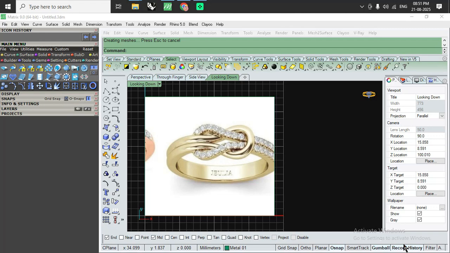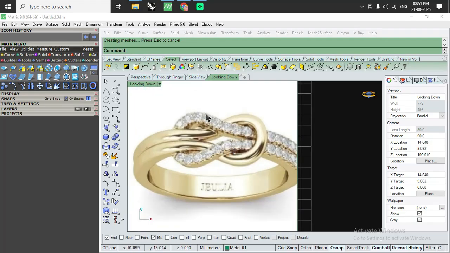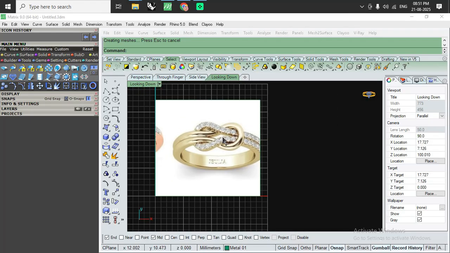Okay, so let's see how to create this kind of knots and this kind of shape. Diamond placing is the secondary thing. If we have a diamond value, if the client is asking for 1.3, meaning one cent diamond, you need to place it here. So accordingly you need to specify a cross section. But for right now, for this tutorial, we are going to see how to create this shape.